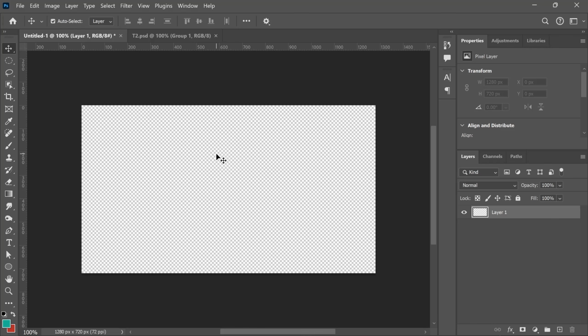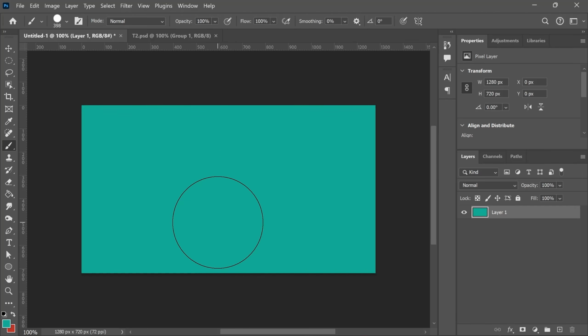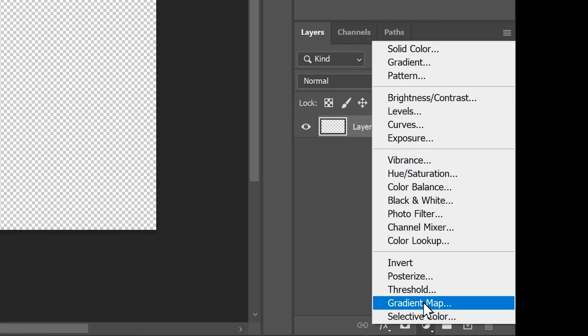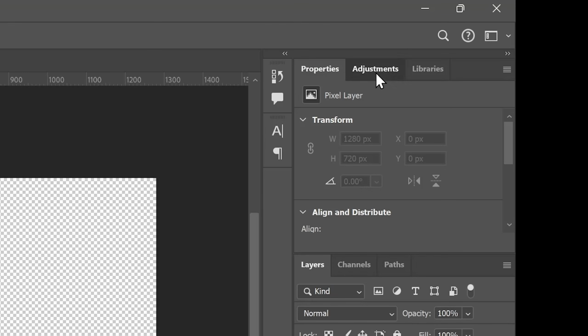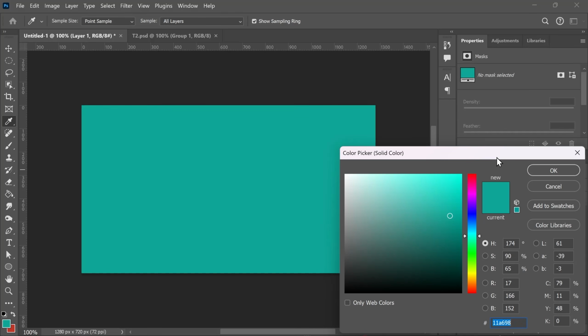There are a couple ways to add the background. I can use the fill bucket tool that's underneath the gradient tool and fill my canvas with a color. I can use a big brush tool and paint it in. But the way I like to do it is by coming here, clicking on this round icon and selecting solid color. This is essentially the same as the adjustment panel over here. You can add a bunch of different adjustments into your layers panel. So solid color will fill the background with a solid color.